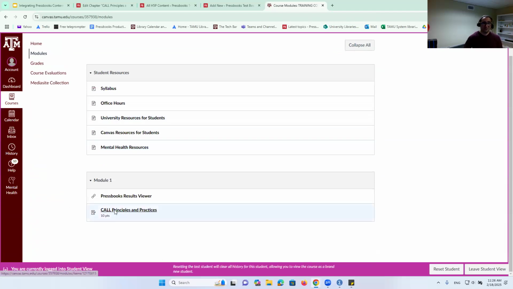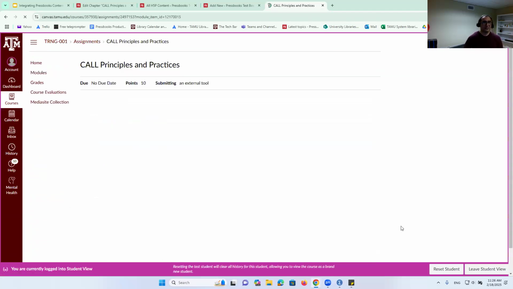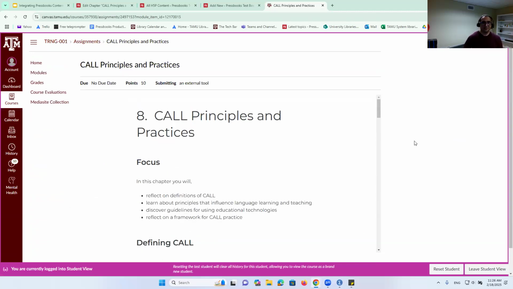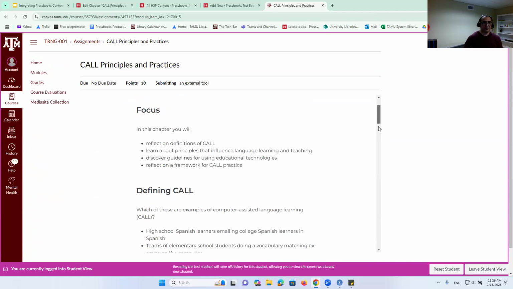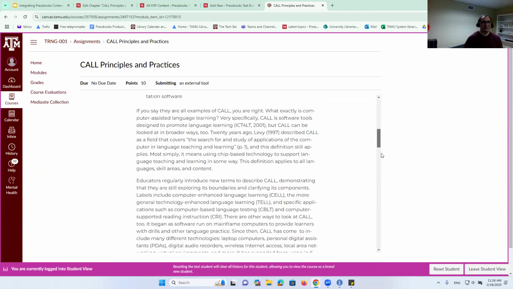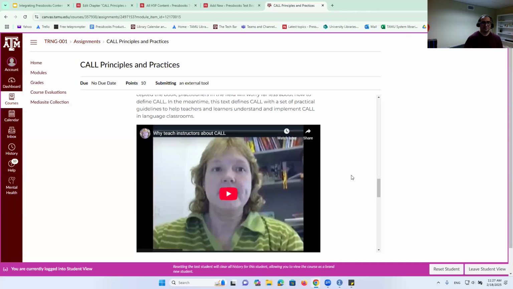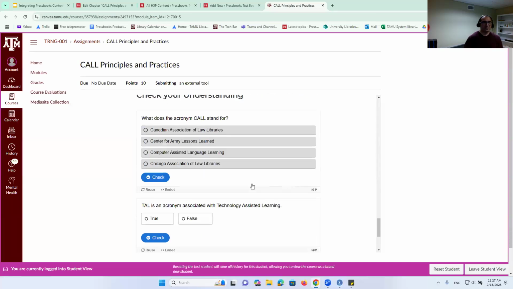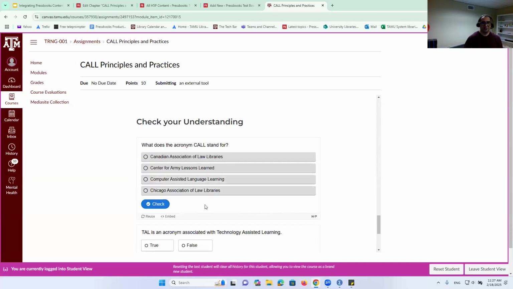So this is the chapter. Once a student clicks this, it would load the chapter directly into Pressbooks. The students can read it. And then at the bottom, you would see that the two H5P activities have been loaded where the students can check their understanding.